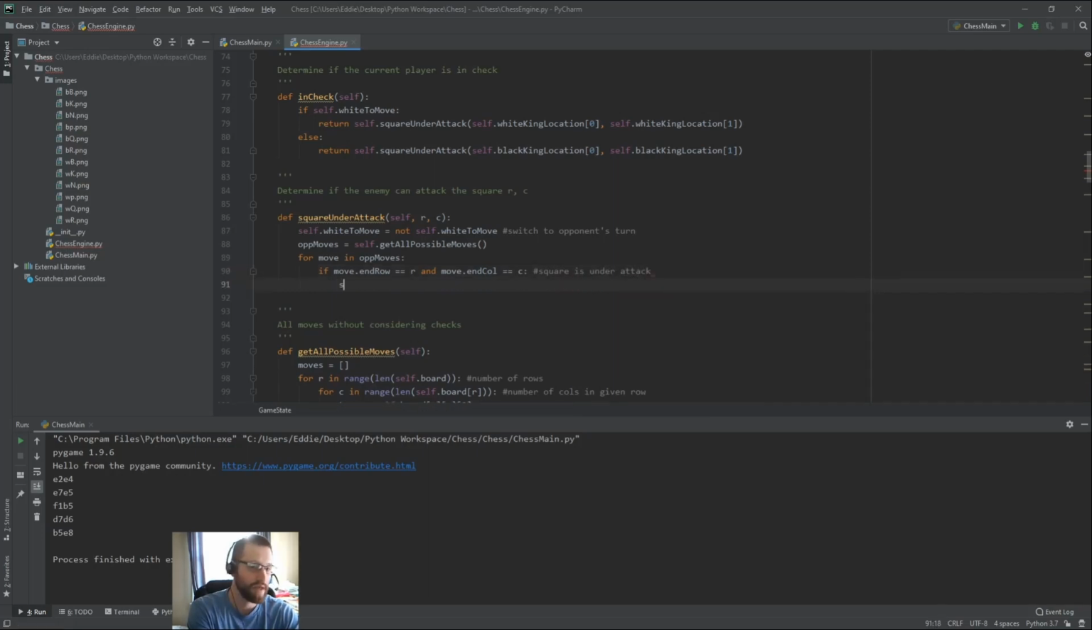So I want to make sure that I switch back turns before I return true. Otherwise, it will mess up my turn order. So this function can't modify the turn order. So I switch the turns. I'm going to switch the turns back.